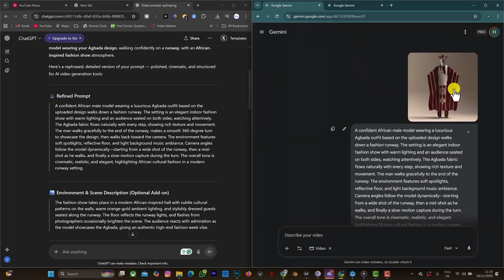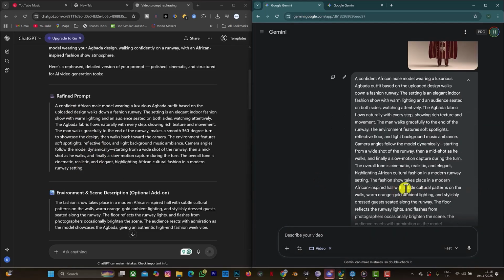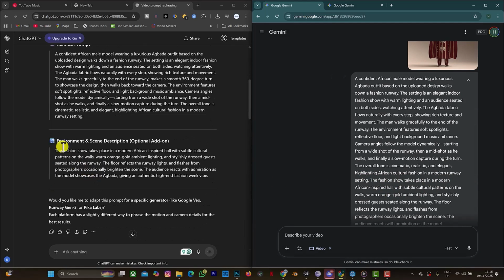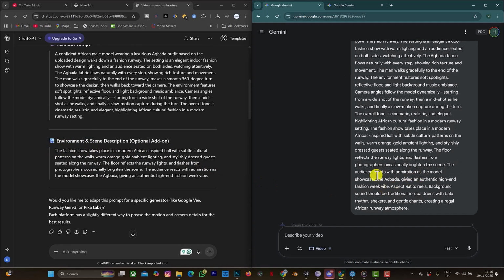So this is the final prompt, and I said the confident man, blah blah blah, and the runway setting, and this is the runway setting here. Then the fashion show should take place in a modern inspire. So this is the environment prompt again, an optional add-on by ChatGPT. So I copied this again and I pasted it, and I think you should have high end.